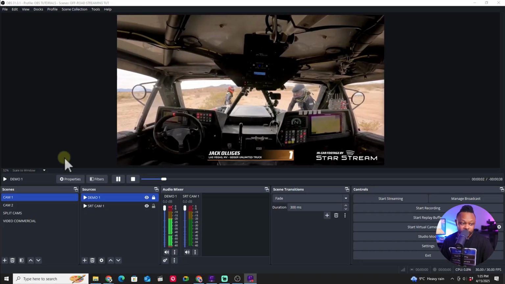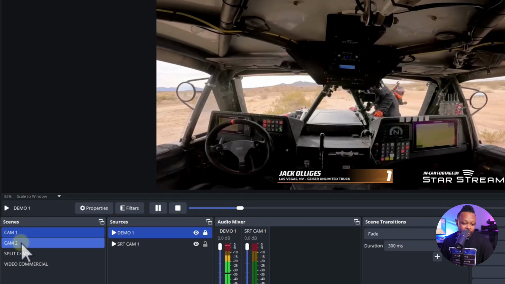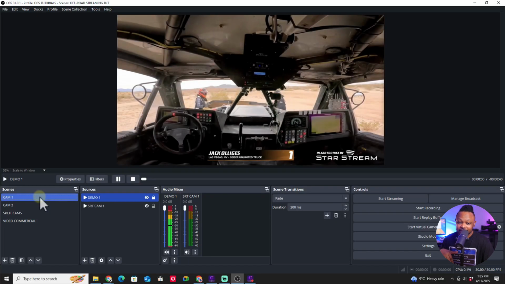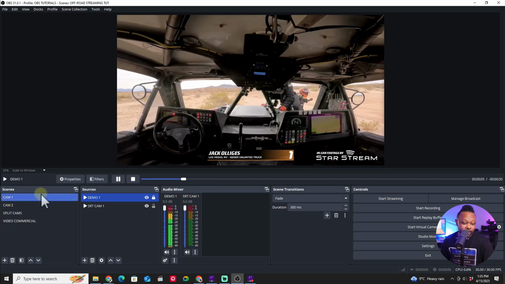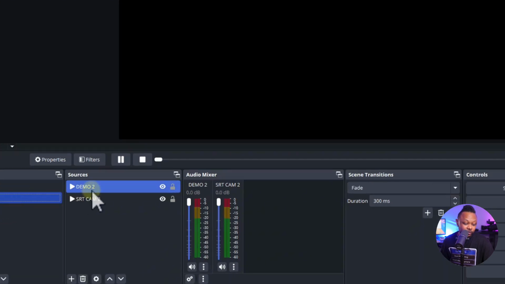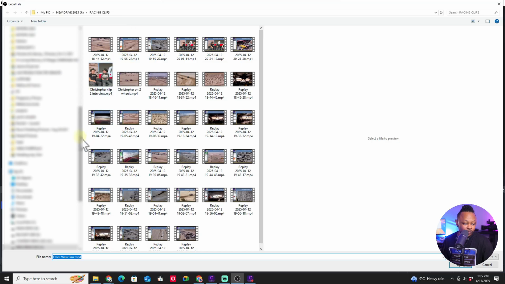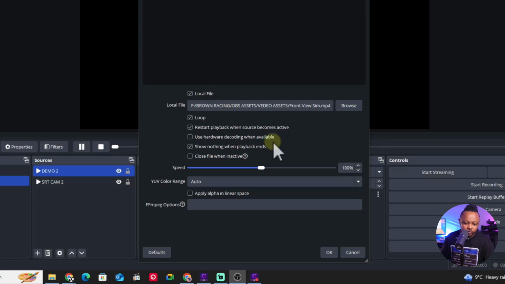So right now I have OBS open and I have camera 1, camera 2 and split cam. Usually it's like a mix of different cameras, and I have some commercial scenes as well, but right now I don't have anything set up. So because I don't have any active camera, I'm gonna be using some demo clips. The first one is actually this one right here. It's already added. So my camera 2, I'm gonna go ahead and add a different view. Let's go ahead and add a front view.